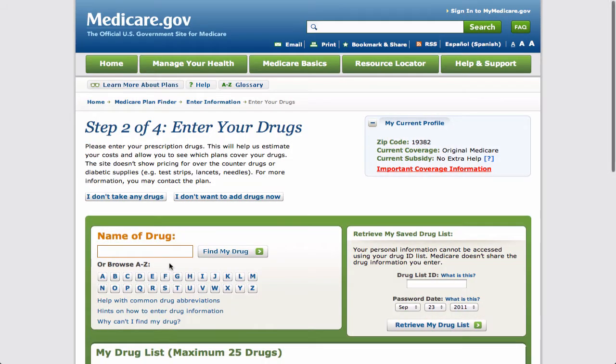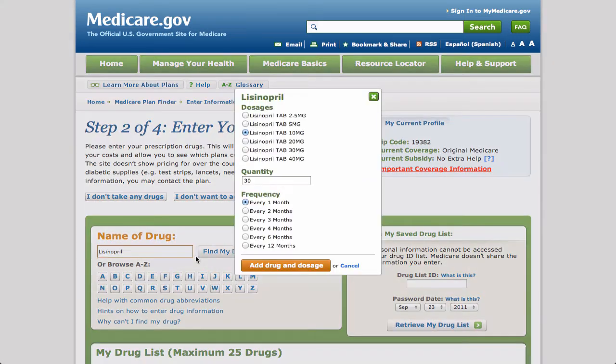And at this point, you're going to enter in your drugs. So if you have a list of your medicines in front of you, great. If not, you may want to grab one just so that you have everything in front of you. But it's very simple. I don't have a list in front of me, so I'm just going to sort of wing it here and use some example medicines. Go ahead and type in, and as you start to type, it'll pre-fill for you based on the letters that you're typing in. We'll just go ahead and click on lisinopril here.